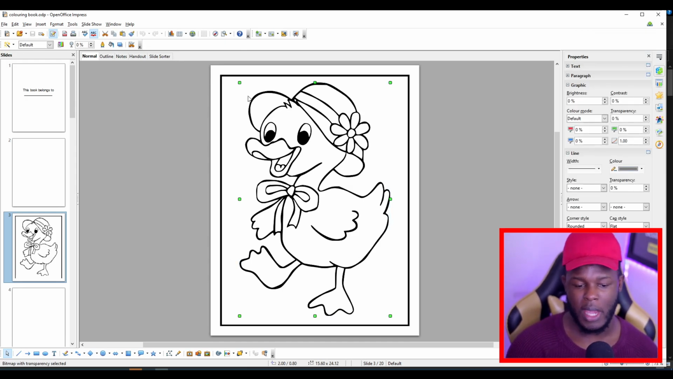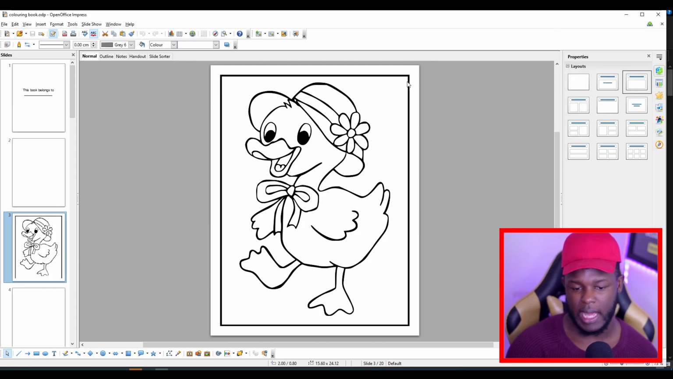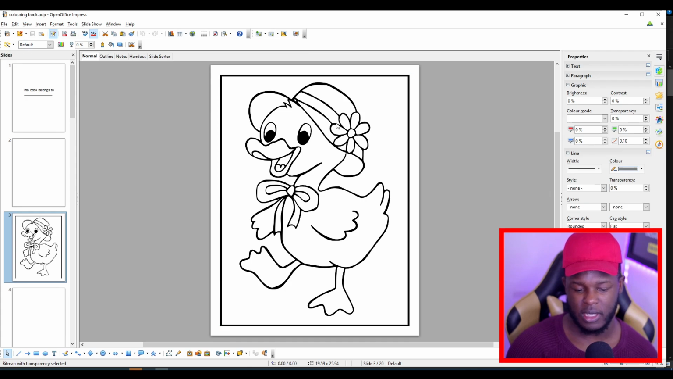So I'm going to be showing you how to create the multiple pages, how to get this border created for yourself, and then, most importantly, how to import images, as well as where to get images like this one for commercial use, so you can use them for free.